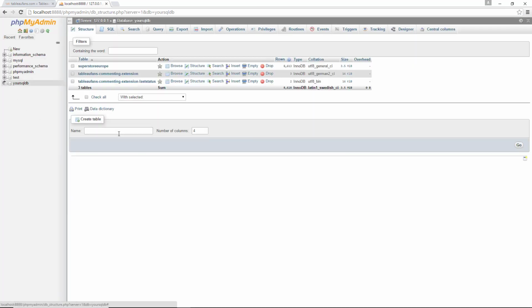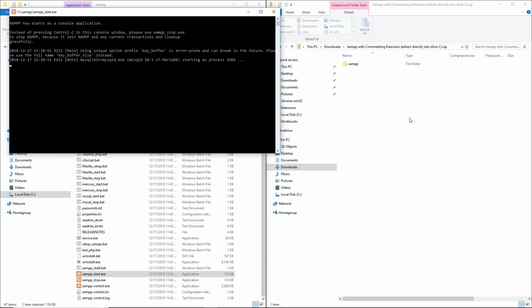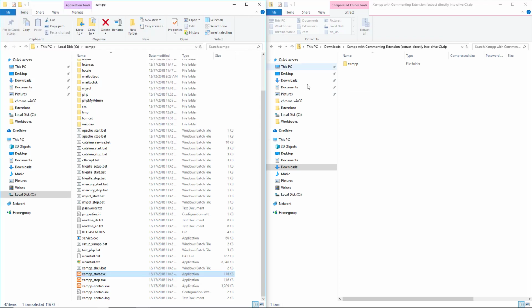Just out of curiosity, you don't need to drill into it. The Superstore Europe dataset is the dataset we are creating our comments on. The commenting table contains most of the interesting parts, including the history of all the comments. And the last status table, like the name is already saying, is just storing the last status for an object you commented on. Okay, so that was the second last step.